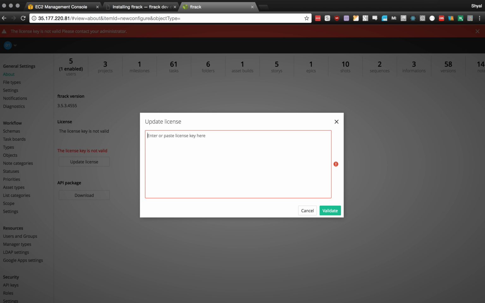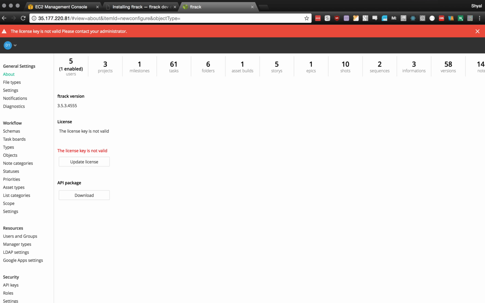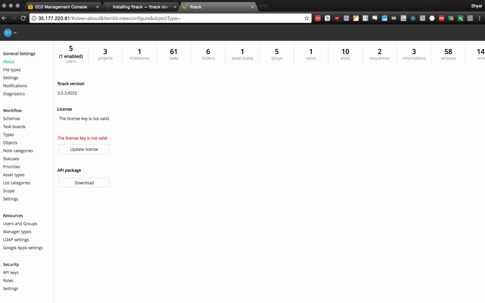This is all these steps, not that many as you can see, to get ftrack running on an AWS instance.